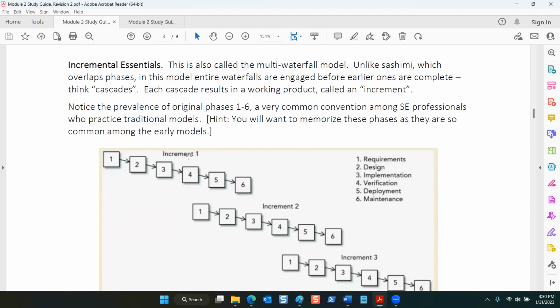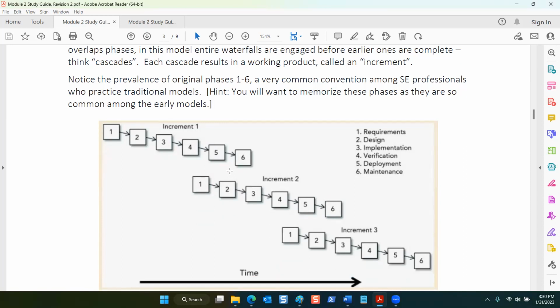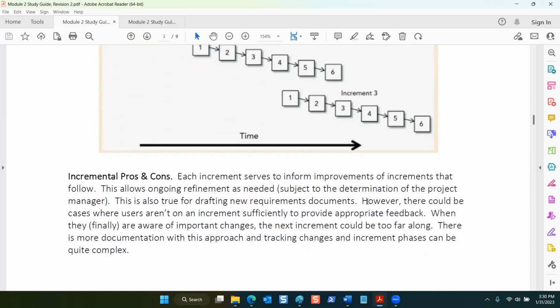Incremental essentials. Incremental is when you're handling things like waterfall, but you're overlapping the successive development cycles for each new version that's coming out. So you're overlaying or incrementing the version development. As you're finishing up version 1, you're already planning what you're doing with version 2. You're already designing and implementing version 2, right? And this is a very common convention, especially among traditional software engineers.